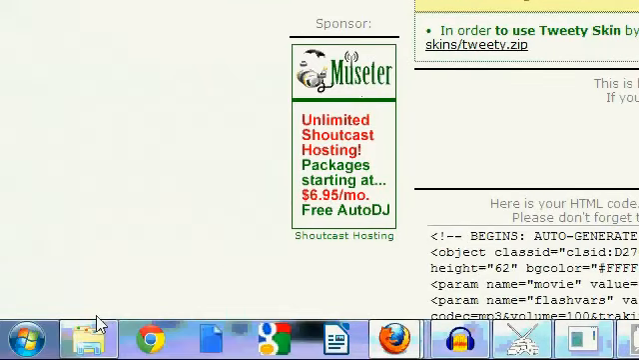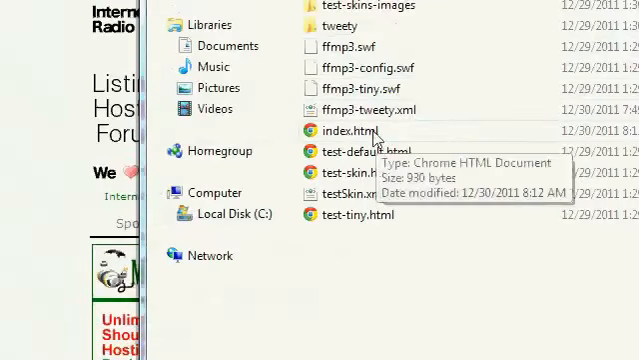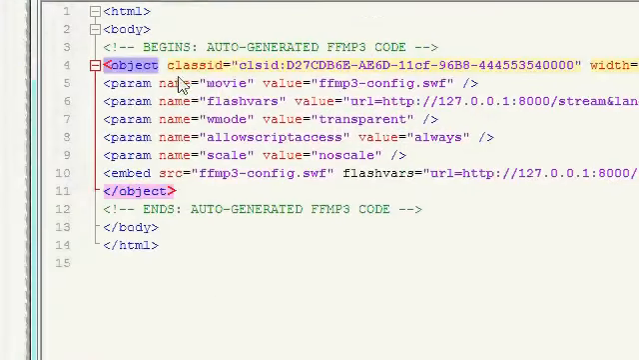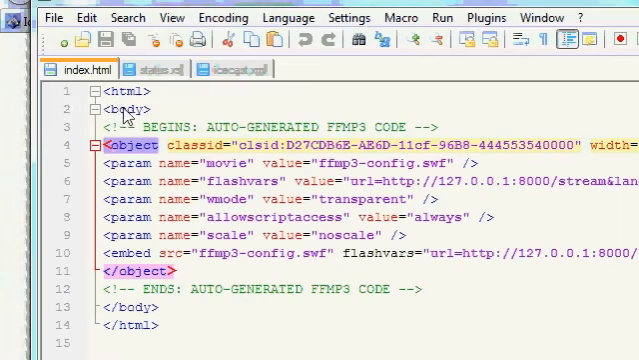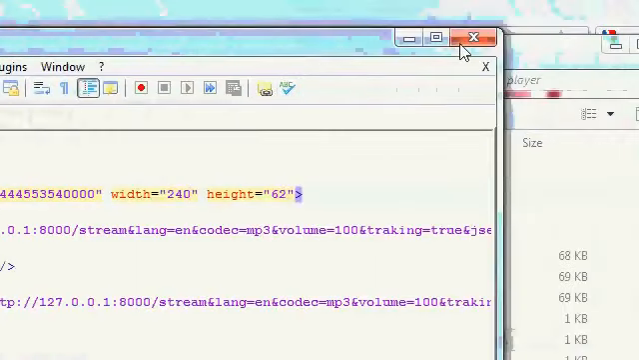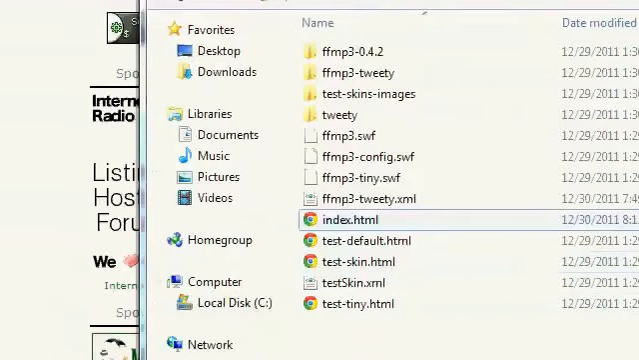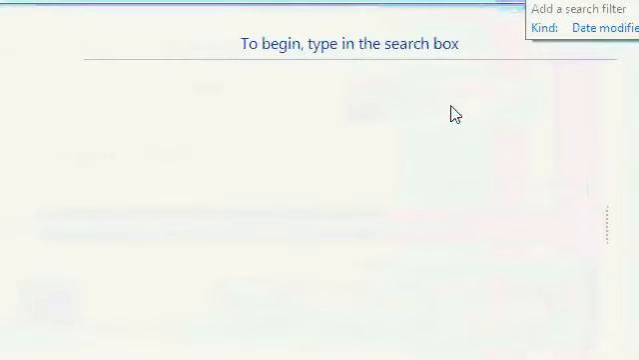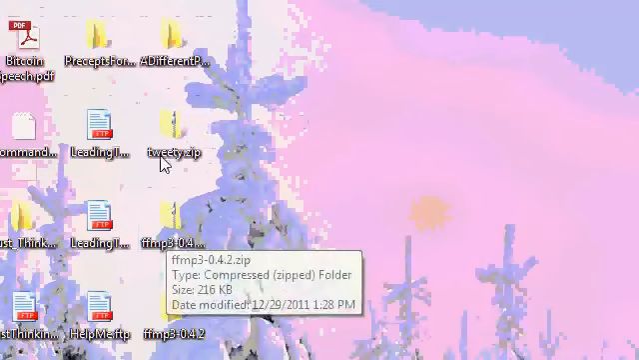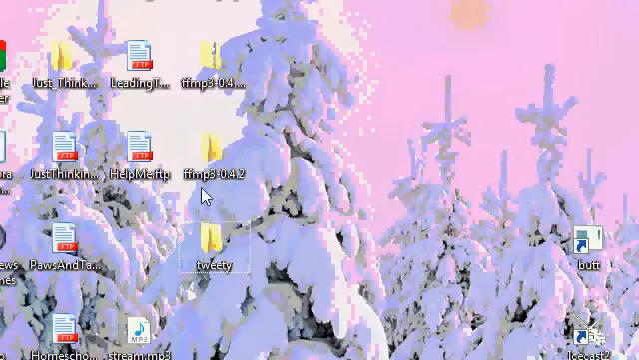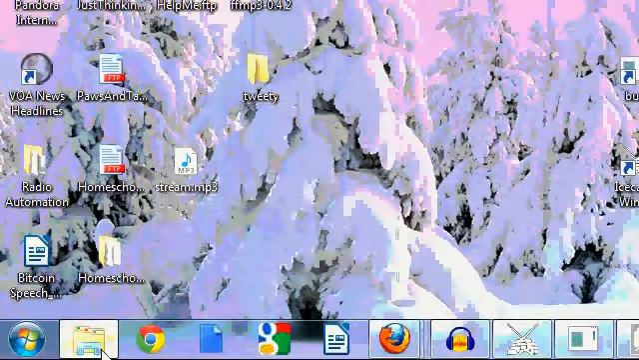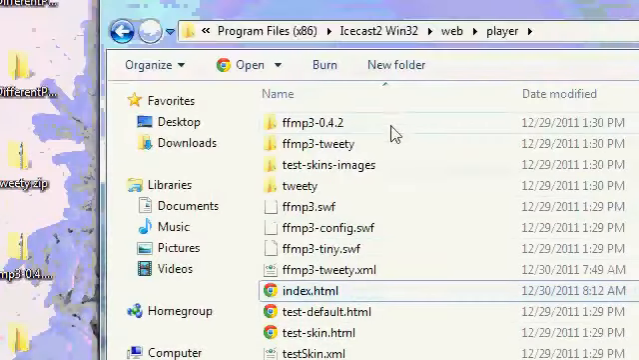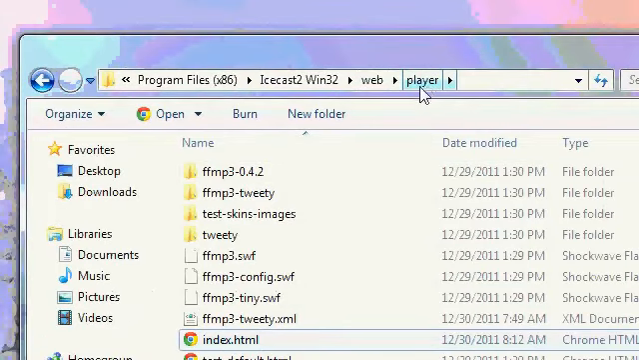Now, where do you copy and paste this to? Well, back into your index.html. You can see it right there. Okay, I just put it inside an HTML and body tags right there. So now once that's done, and we've downloaded the skin and the configuration files for FFmpeg3, we can extract those two files to right here. Okay, and then once that's done, we open up those files and we put everything into the same folder. That's why we need this player folder underneath web, underneath the IceCast server.